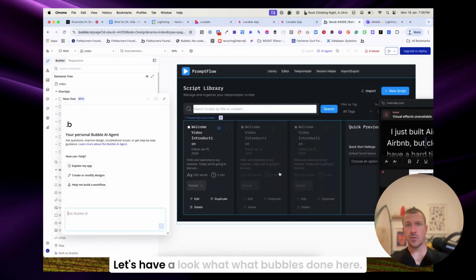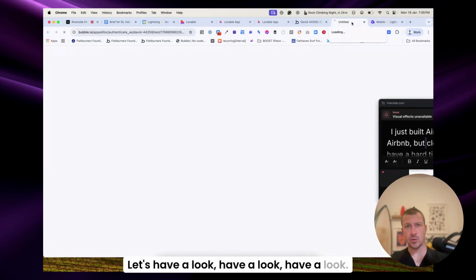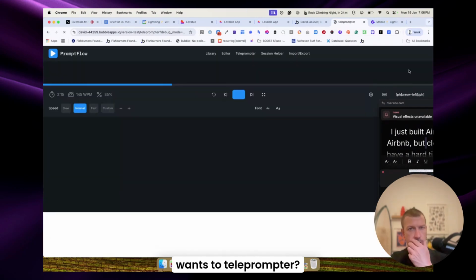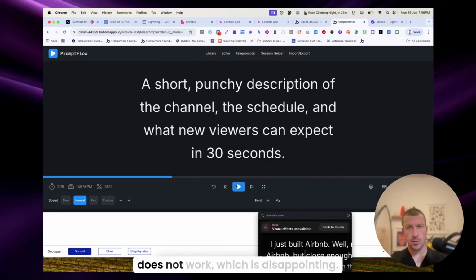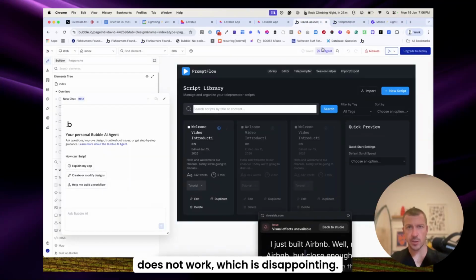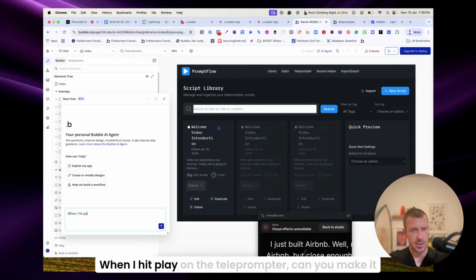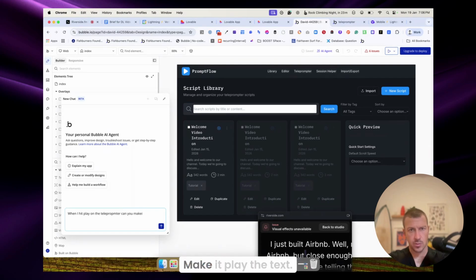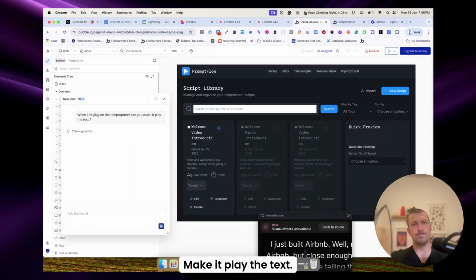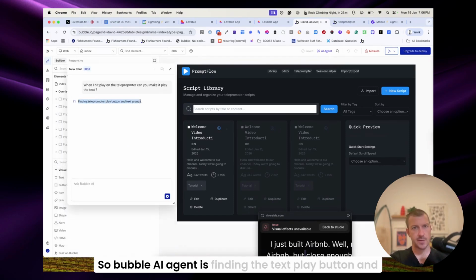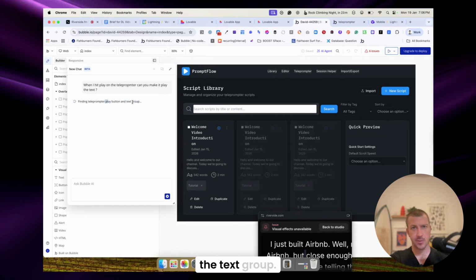All right, let's have a look at what Bubble's done here. Grand unveiling. What's the teleprompter? All right, let's go. Does not work, which is disappointing. AI agent, when I hit play on the teleprompter, can you make it work? Make it play the text. Let's have a look if that will actually work. So Bubble AI agent is finding the text play button and the text group.